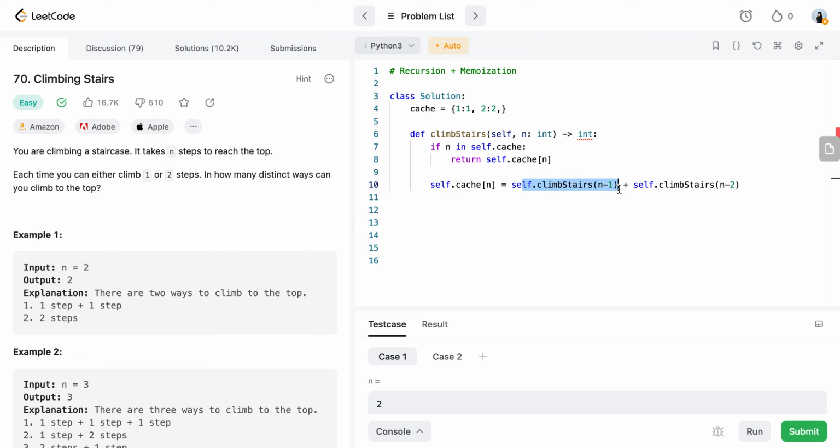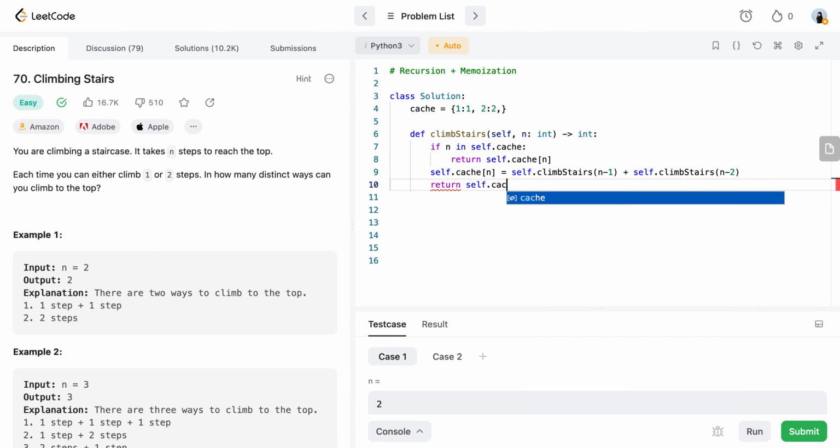And we want to calculate all of the combinations of taking 1 step plus all of the combinations of taking 2 steps, and ultimately store that in our cache n. And after this, we can just return self.cache n.